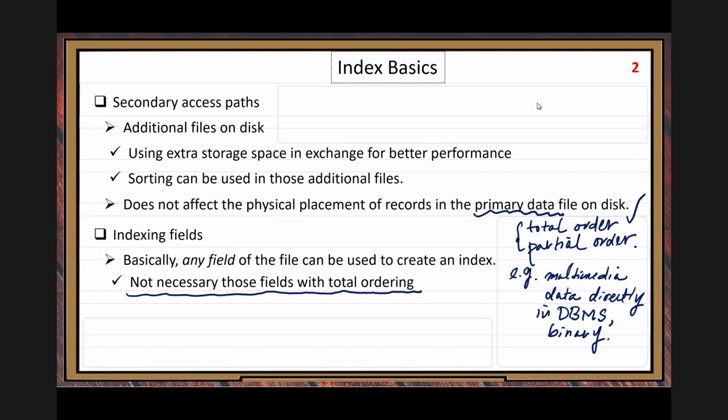How can you define an order? It's hard to define. In some rare situations, you may not be able to define a total order, or even a partial order. How can you define a partial order? Because when you define a partial order, you need to have the transitivity property.